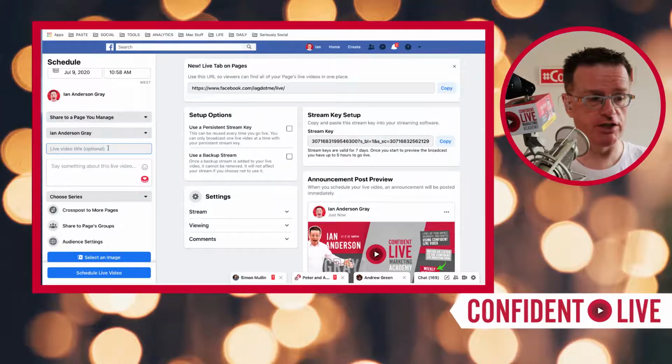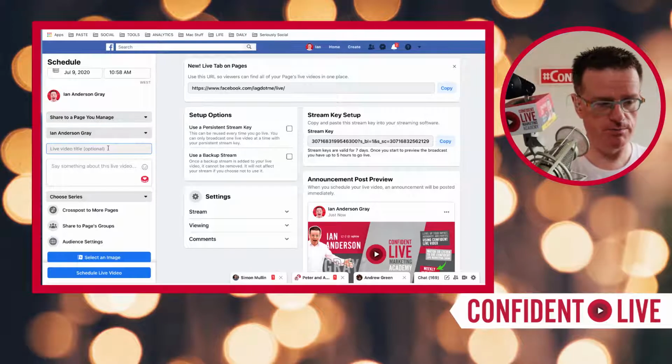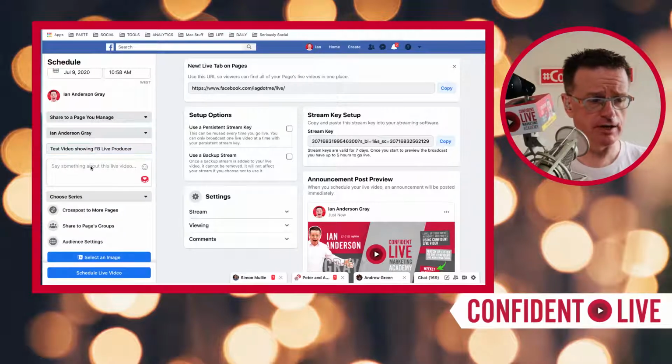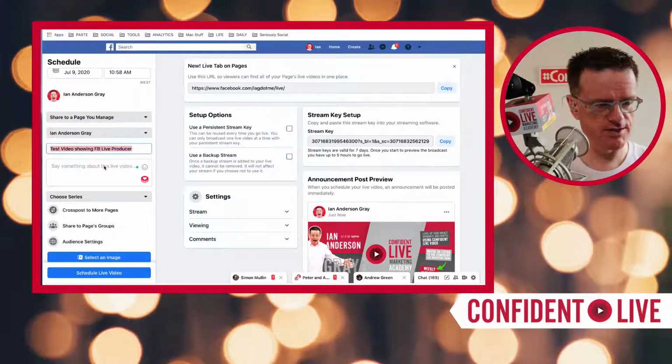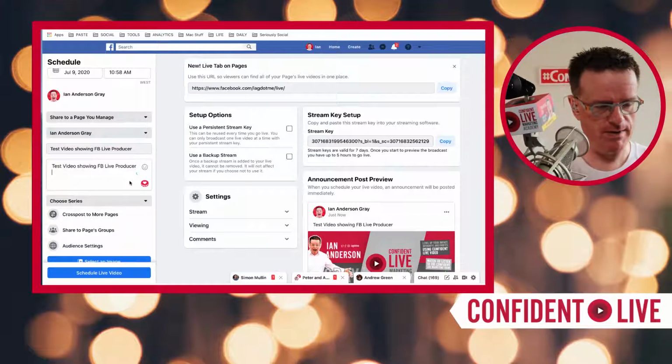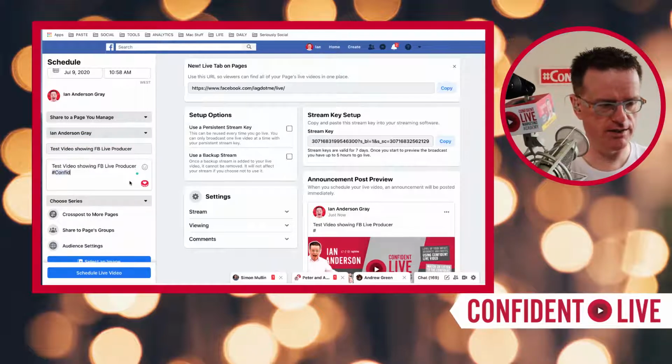But it's still definitely good to do this. So I'm just going to put in "test video showing Facebook Live producer." And then here underneath it, you put the text. This is the description of the post. So again, I'm not going to really type very much here because this is just a test. Put some hashtags there, of course, as well underneath that.